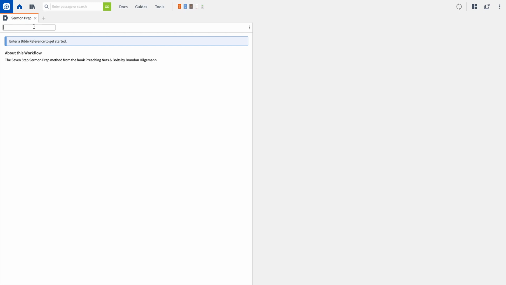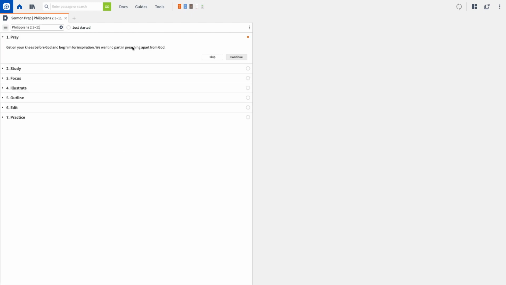And I can just pick whatever passage of scripture it is that I want to preach from. So let's just say I'm doing a message from Philippians chapter 2, verse 3 through 11. Bonus points if you know that off the top of your head. And then here's my workflow. Here's my 7 steps: pray, study, focus, illustrate, outline, edit, practice. So it pops right up and walks you through the 7 steps.